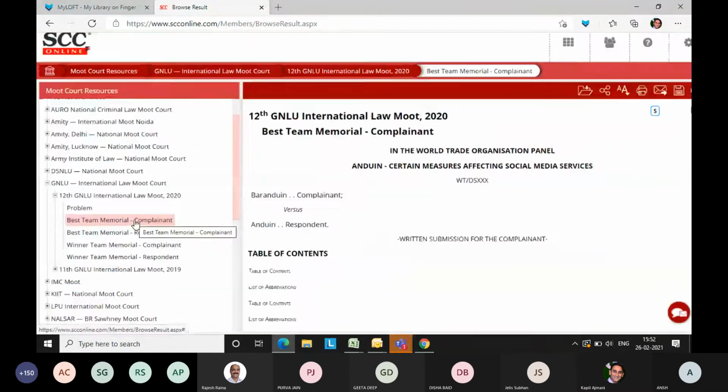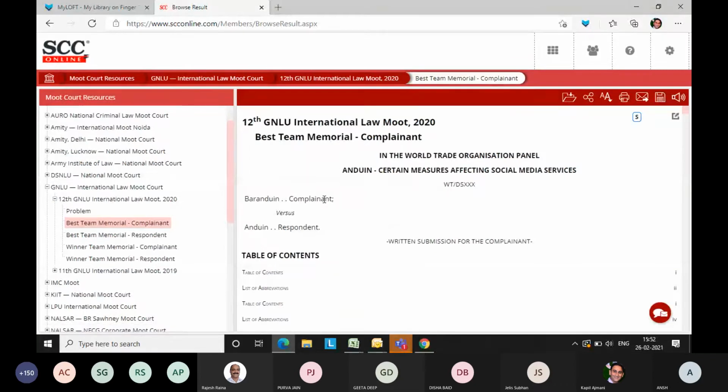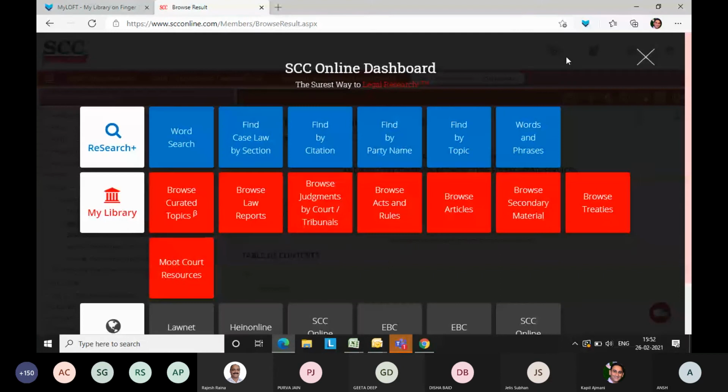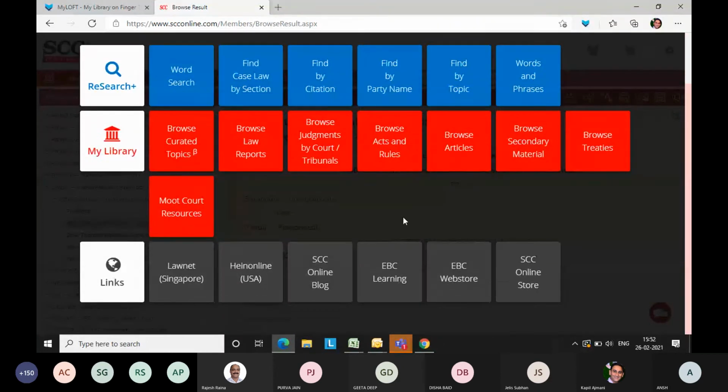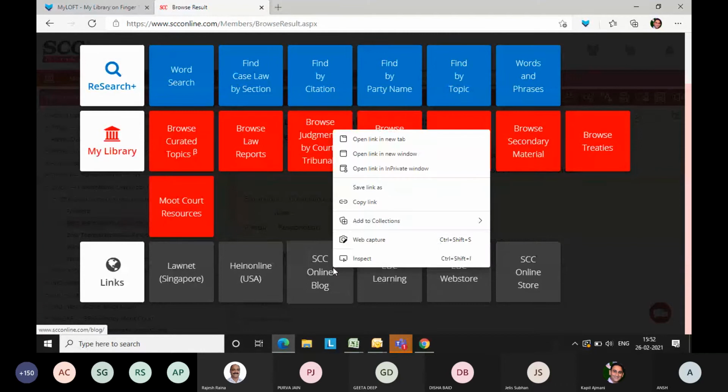That resource is there. And coming back to the dashboard, as I told you, you have the links which take you to the external links, and of course you have the SEC Online blog, which is like a free legal information portal for you.